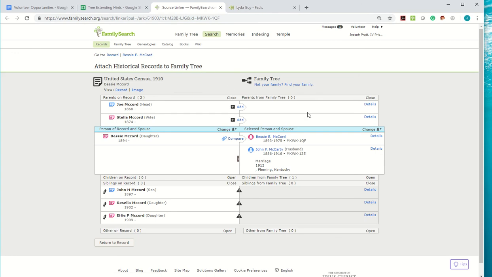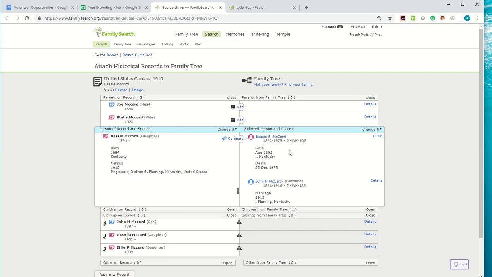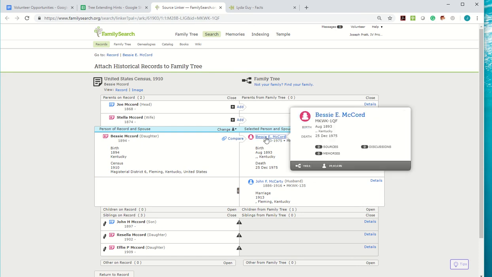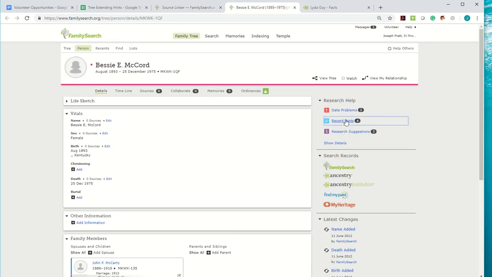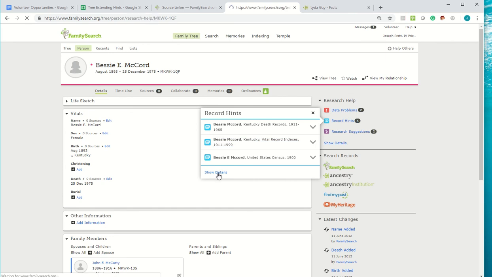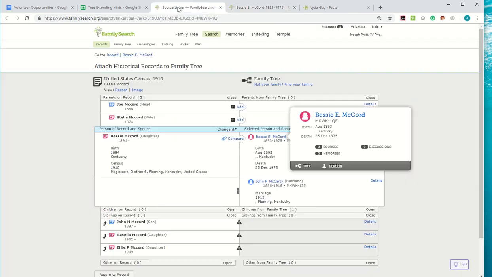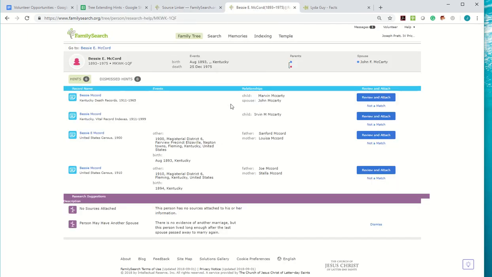Now this is an interesting case where the only person I have matching is Bessie. So this is very common where I'll have Bessie with her husband in the tree, and then this might be the same Bessie that has parents and siblings. So again, we can click on Bessie, and again, keep track of this name. Joe and Stella are her parents. So we'll go to Bessie and see if we can find some evidence that her parents were Joe and Stella. So we're looking for Joe and Stella.